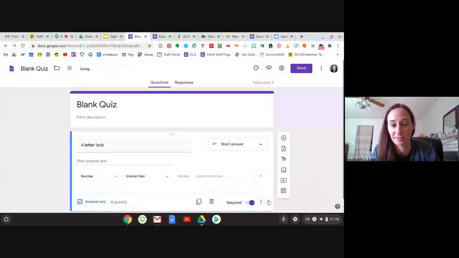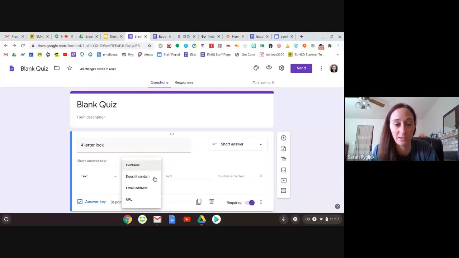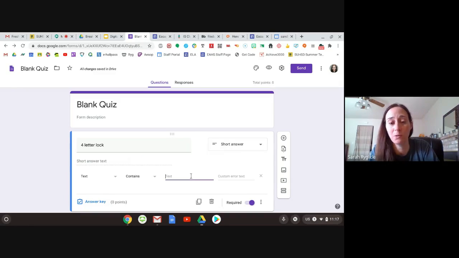And then you're going to turn on response validation. You're going to click that, and then you're going to see what you want it to be. So you don't want it to be a number, you want it to be text. And you want it to be contains. And then let's think of a text. So think of your theme. What would go along with the theme?